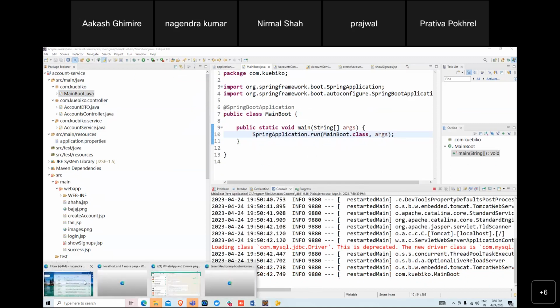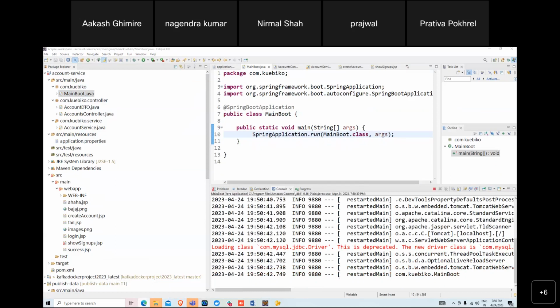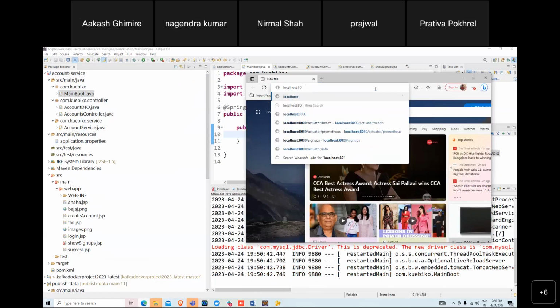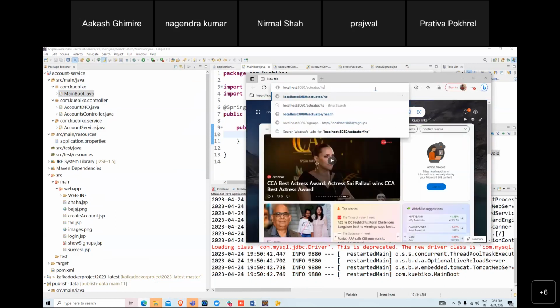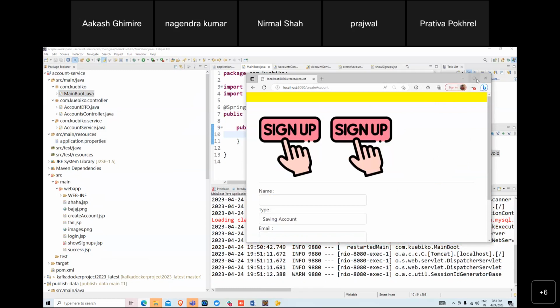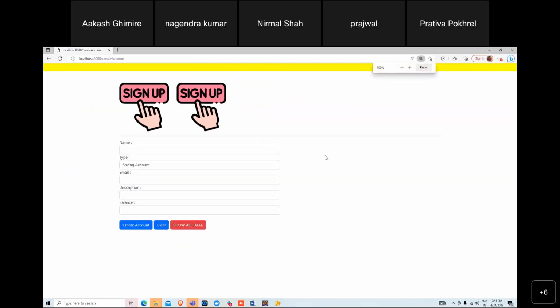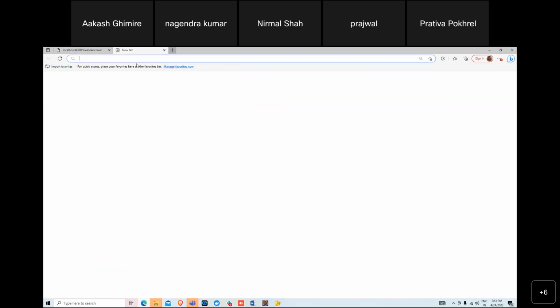Come here. Application. Here you can type localhost 8080 and create account. Yeah, accounts. I don't remember. Let's check it. Okay. Right, this is your account. Values are coming. And here, let's change the picture first.